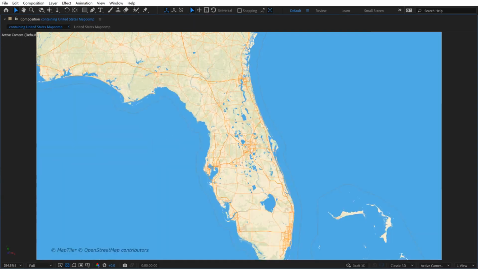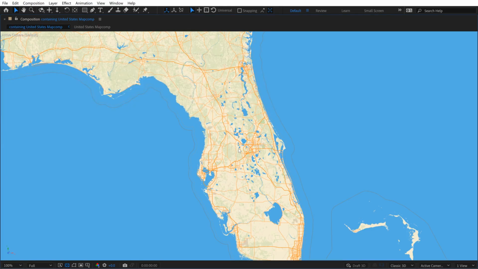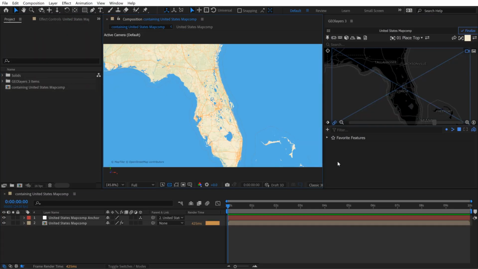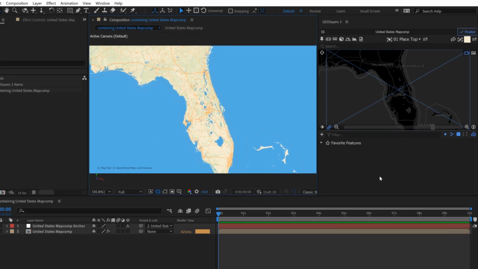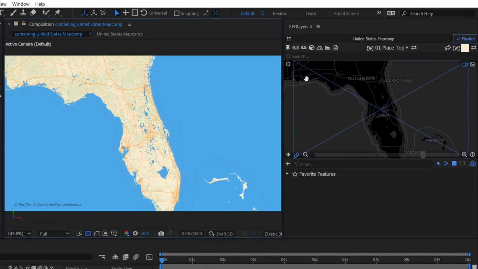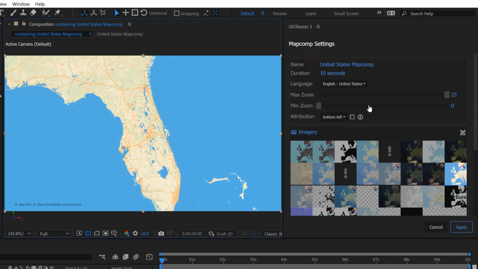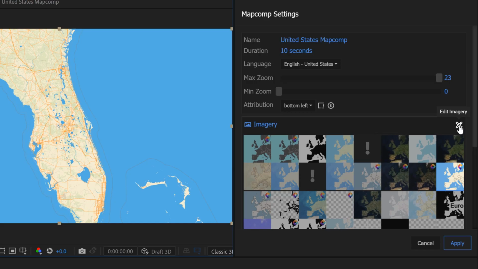Now you'll notice right away that these maps are highly detailed and incredibly beautiful. So my favorite aspect of having the MapTiler plan is the customization options that are available directly inside of the GeoLayers panel. So I'm going to go to the map comp here and open up map comp settings. And then I'm going to click on this edit imagery button.